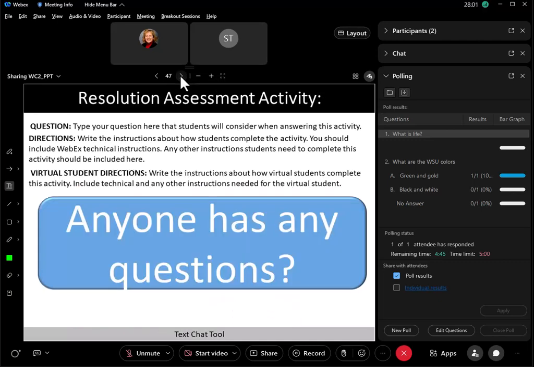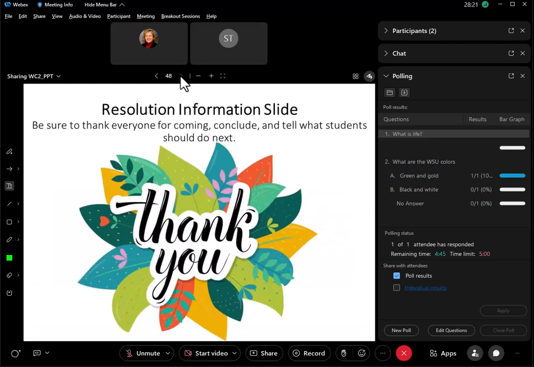And then you always want to stop and ask if anybody has any questions. So virtual students, be sure to email me with any questions. And then what you would want to do is coach the students to put their hand up or type in the text chat, or click on the microphone, however it is you want them to ask the questions. Be sure to thank everybody and conclude the session and what they need to do next. So that's what you would do in the second web conference.